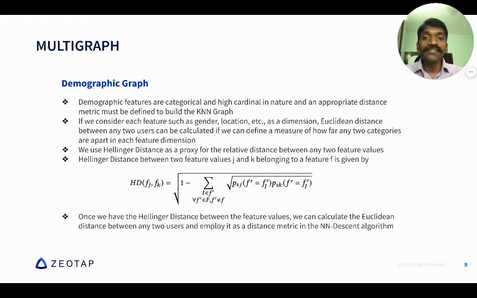To do that, we consider each feature in the demographic feature set as a dimension in the n-dimensional feature space. Now, to calculate the Euclidean distance between any two users in space, we need to find the relative distance between the two feature values in each feature dimension. We use Hellinger distance as a proxy for this relative distance. Once we have the Hellinger distance between the feature values, we can calculate the Euclidean distance between any two users and employ it as a distance metric in the NN descent algorithm.